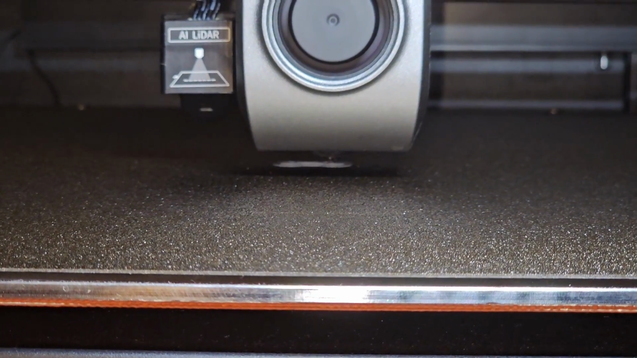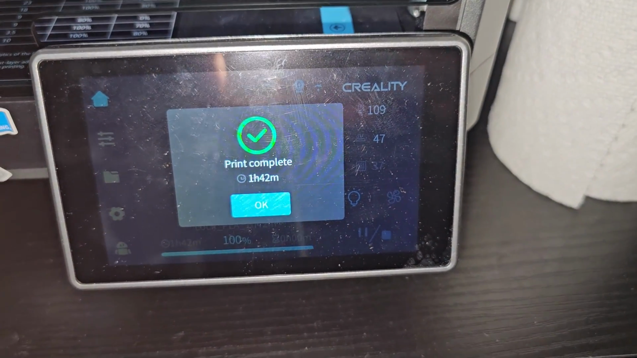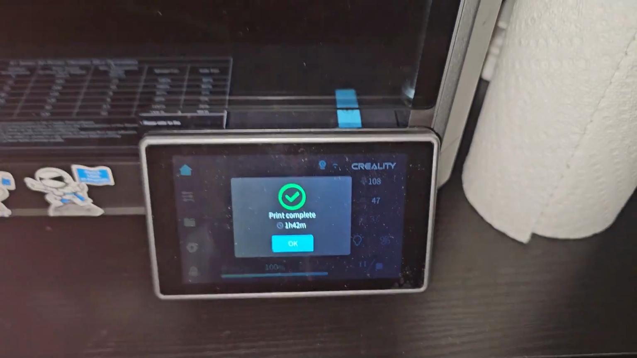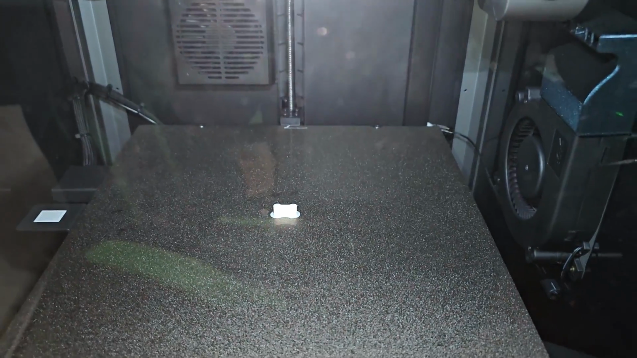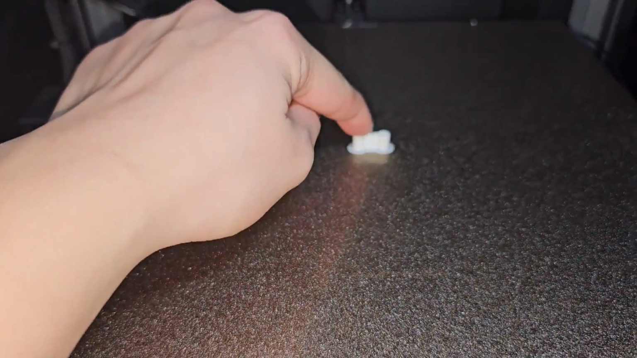Yeah, I'll update you guys after this has finished printing. Okay, look at this. 1 hour, 42 minutes, done. And this is done printing. Let's take a look. Damn. This piece should just take 3 minutes.